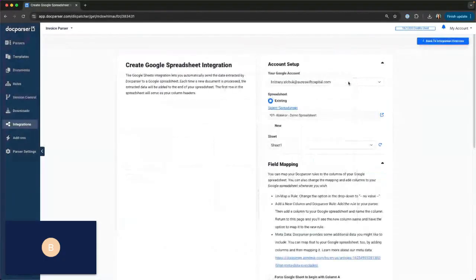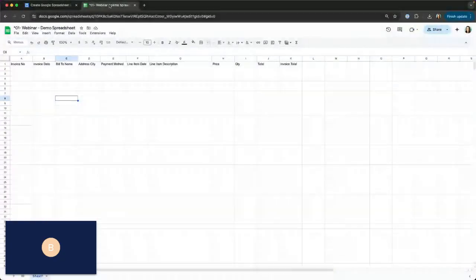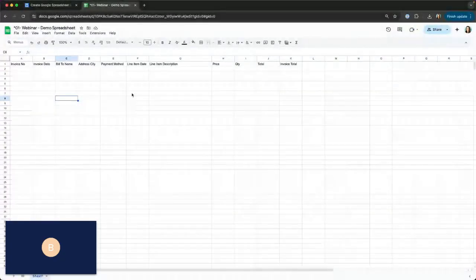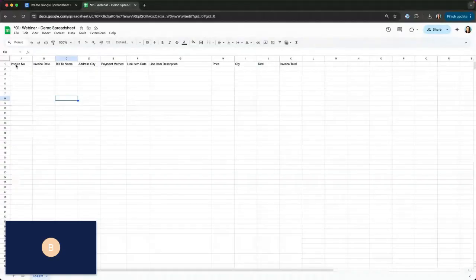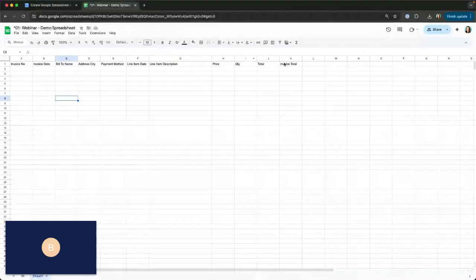Did that work? I think I clicked it twice. Yeah, there we go. Okay, so that is there and connected. Since I already have the spreadsheet created, I'm just going to show you what I've already done on this spreadsheet. The first thing you need to do with existing sheets is make sure that you have all of your headers in place already. So line number 1 needs to be populated with the values that you want to then match from Docparser. So you can see I've already got that done.